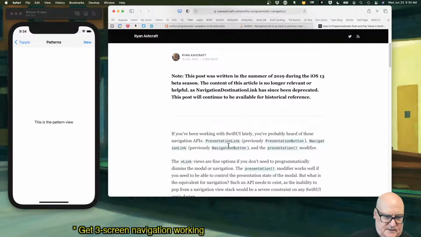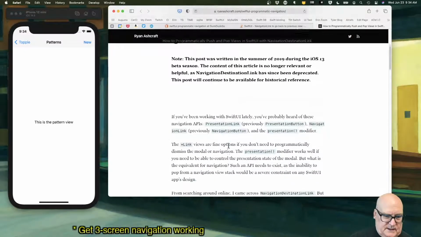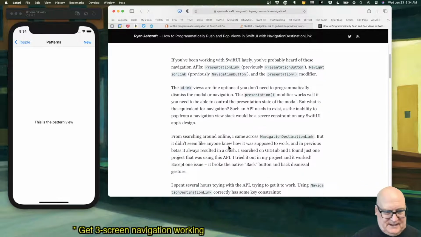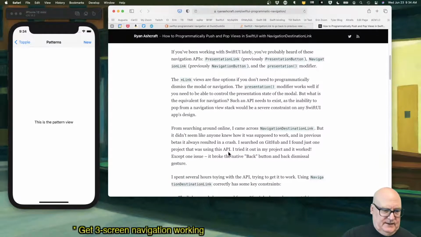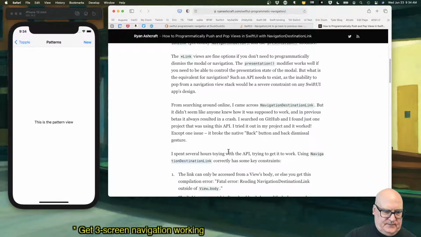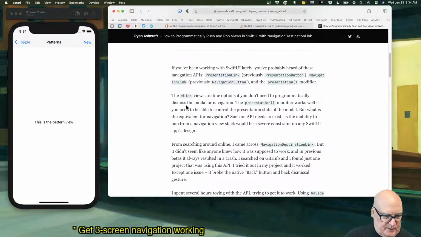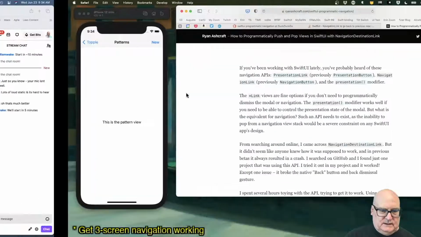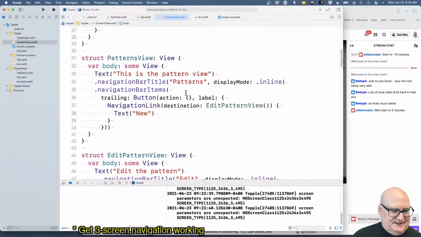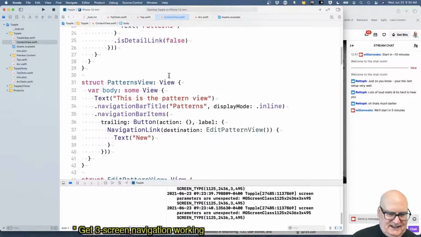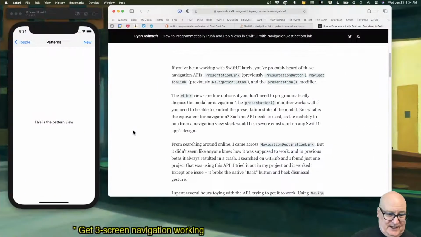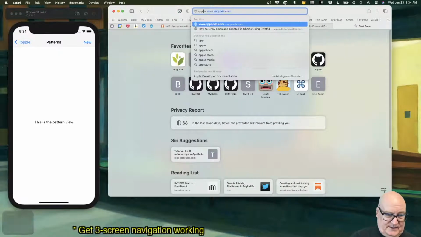In iOS 13, navigation destination link has been deprecated. Okay. Navigation link. Navigation link views are fine if you don't need to programmatically dismiss. That's what we're using, right? Navigation link. Well, maybe we should just look up navigation link in the Apple documentation.